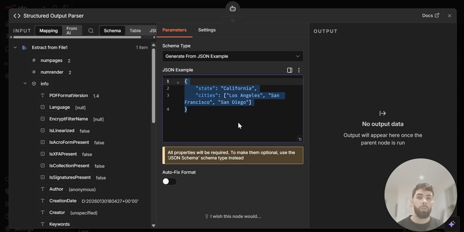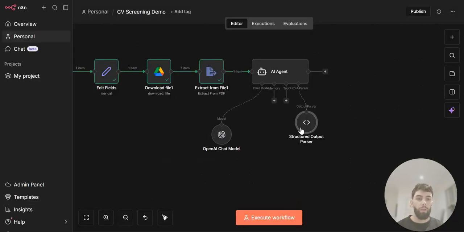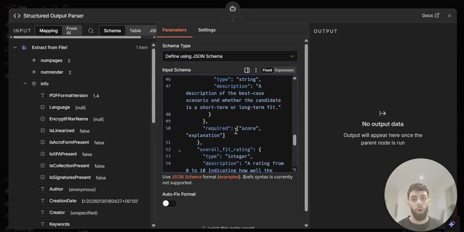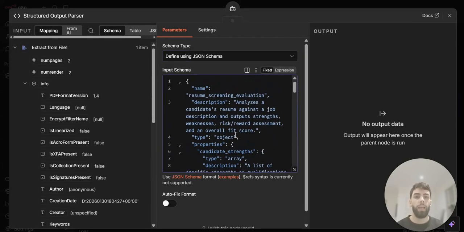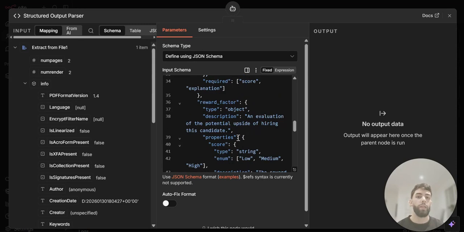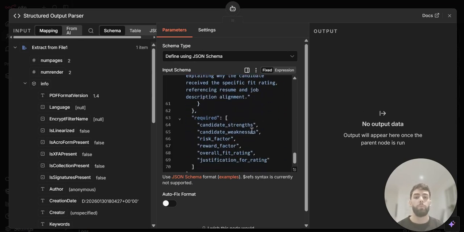Now, to be able to drag and drop these into our Google Sheets or spreadsheet of your choice, we want to have these in specific fields that we can map. So in our structured output parser here, we're going to change this to define using JSON schema, and I'm just going to paste in what I've got. This is basically telling our AI agent how we want our output to be. We've got a description and different fields that we want: name, candidate weaknesses, candidate strengths, the risk factor, etc. So we're telling our agent exactly how we want the output to be.